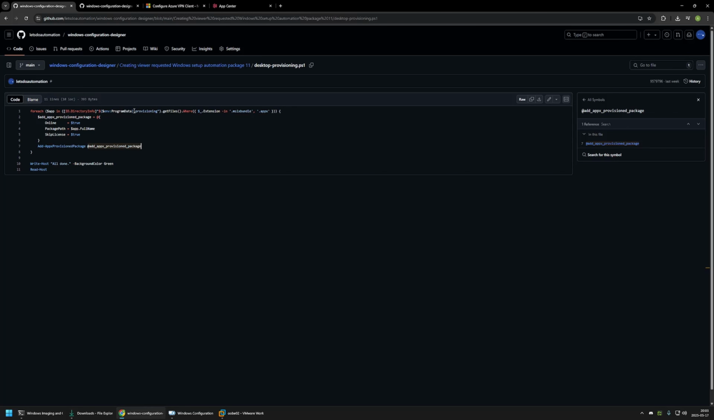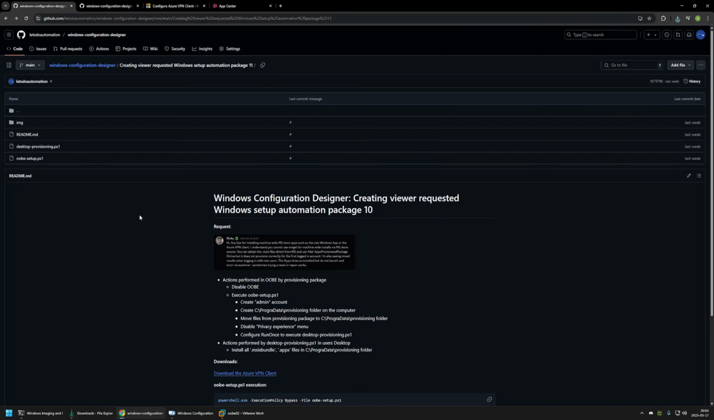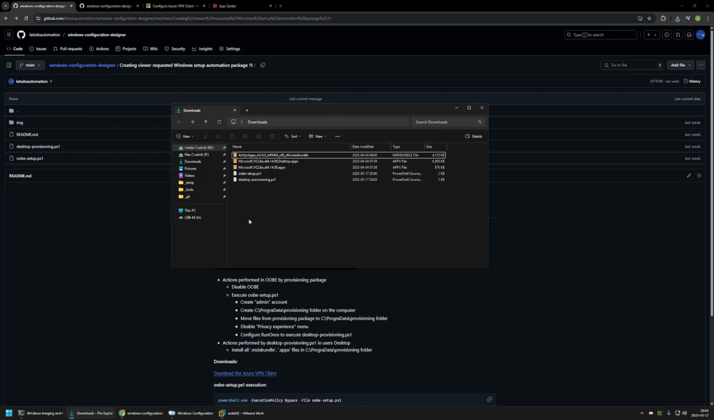Basically, whatever files it finds in the provisioning folder with the extensions MSI, bundle, or APPX, it will execute this command right here that is responsible for Microsoft Store application installation. And after installing all the packages, it will write "all done", and then it will pause the script so we can see the output. Now to download the script, I will click on the button right here, go back to my main GitHub page, and go to my downloads folder.